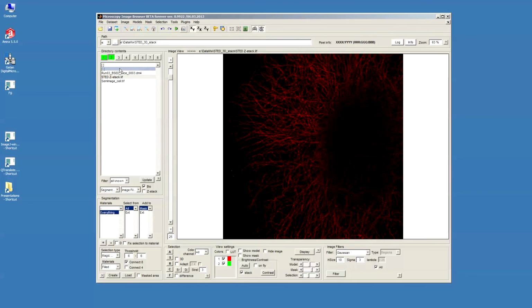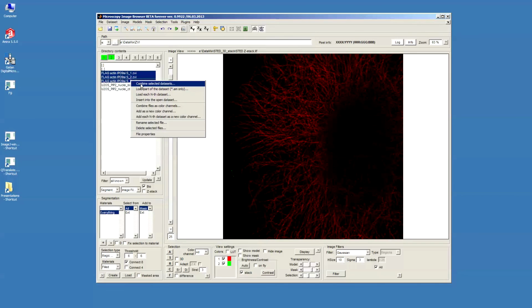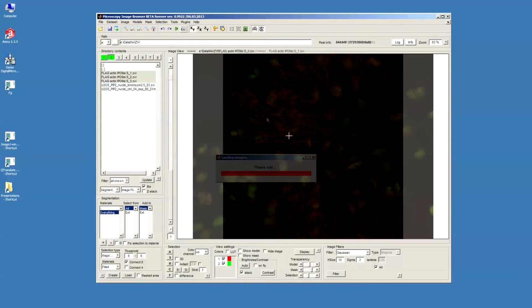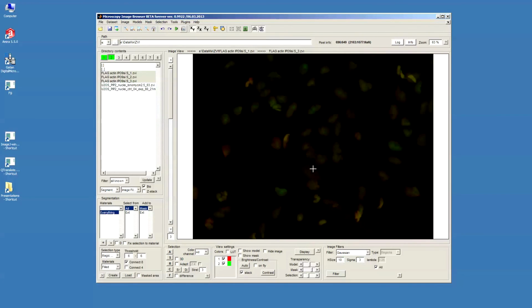Now I'll try to open a dataset, and then I have, for example, 3 images here, and then I'll try to combine them all in one stack in order to see them fast. I've opened the images, and then you can see they are quite dim because the actual intensities are quite low for 2 channels. Let's try to improve that.